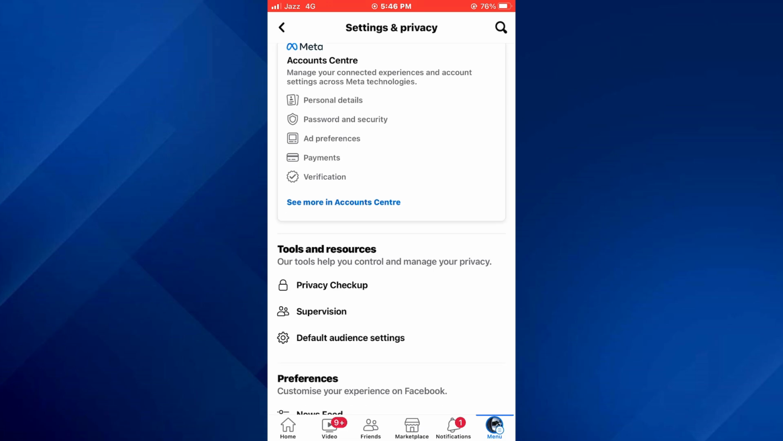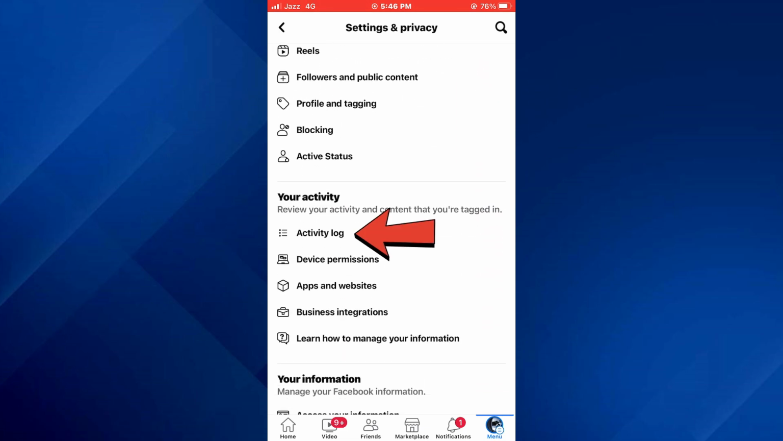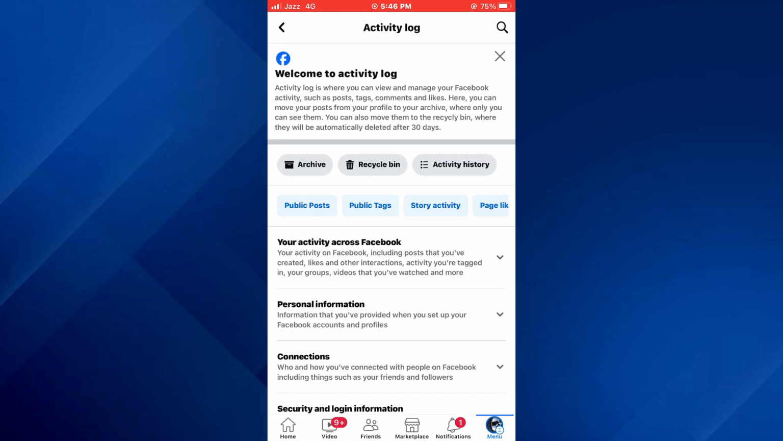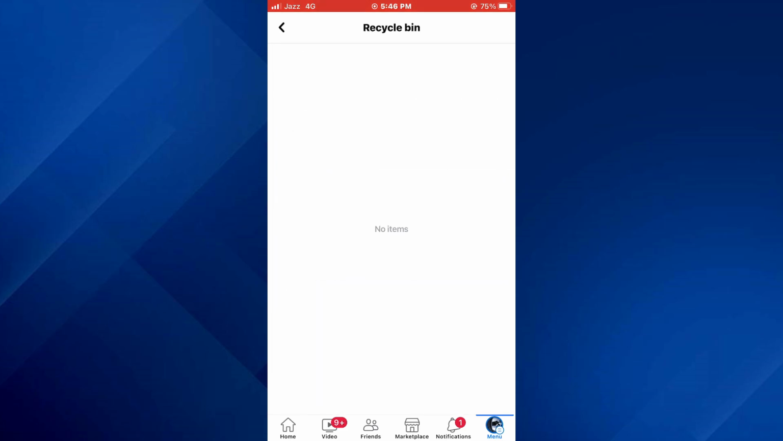Inside it, scroll down towards the bottom and locate Account Activity Log. It will be present under the Your Activity tab. Inside it, a bunch of features will be present at the top. Tap on the Recycle Bin option and all of your deleted posts will be present here.